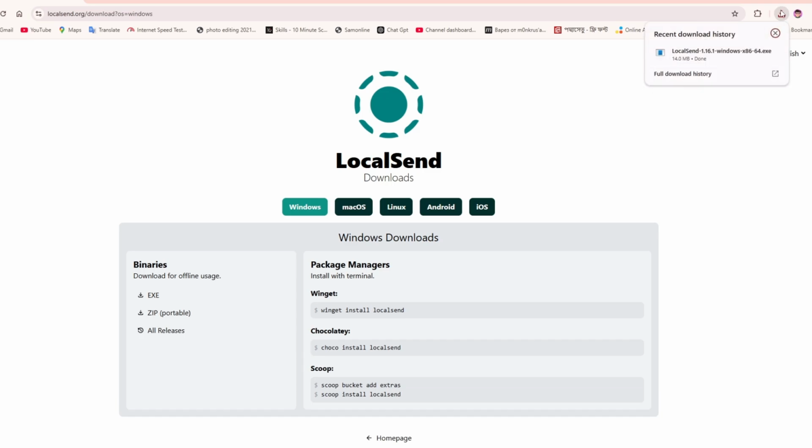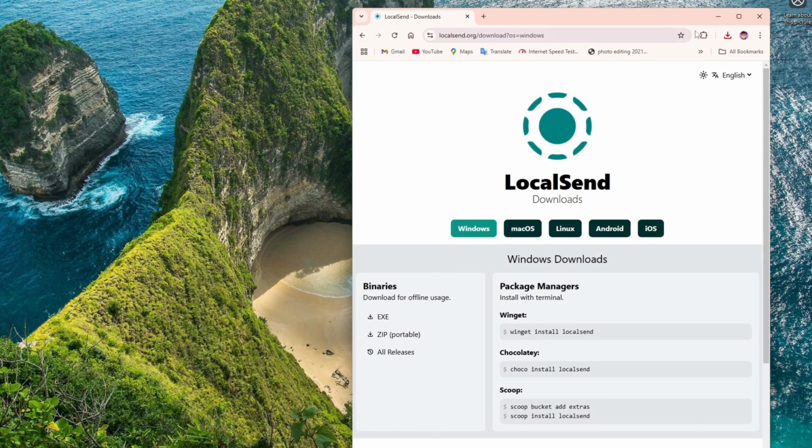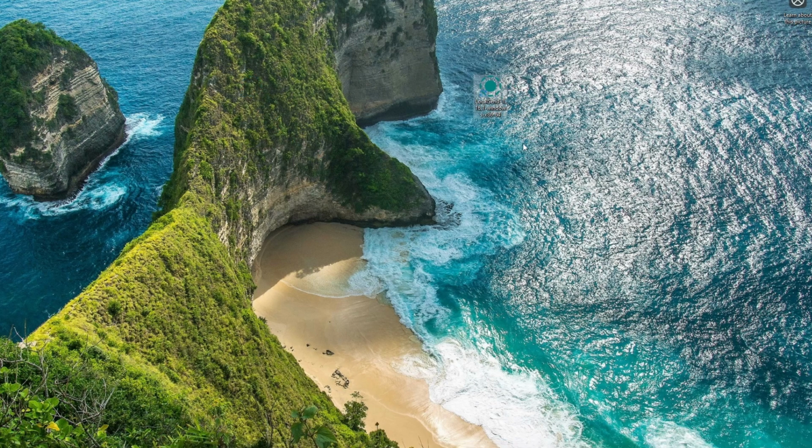And you can see the download is completed, and now we are going to minimize the browser and drag the download over here, and you will get this download exe file over here.